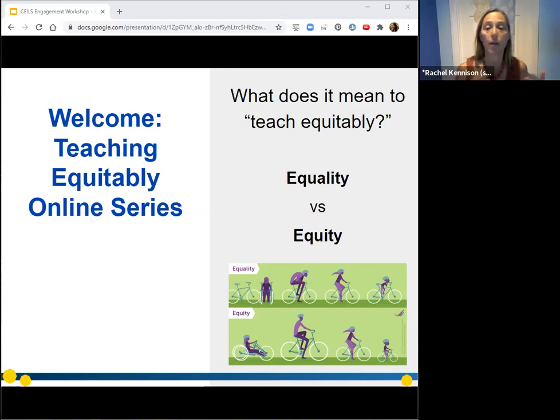But if you create a bicycle that fits the needs of that person, then each person will have an equal opportunity to be able to achieve in a much more equitable way. So that's kind of the differentiation between equality and equity. When we think about inclusion, we think about creating a culture for all of our students to be able to learn and to be able to achieve, and where all voices and participation is valued.